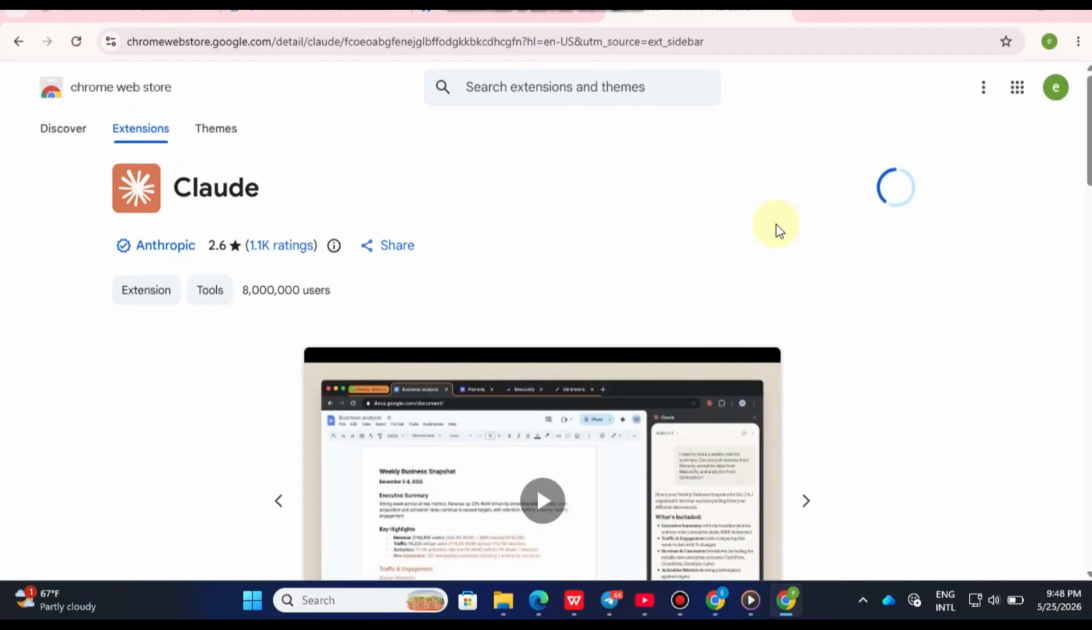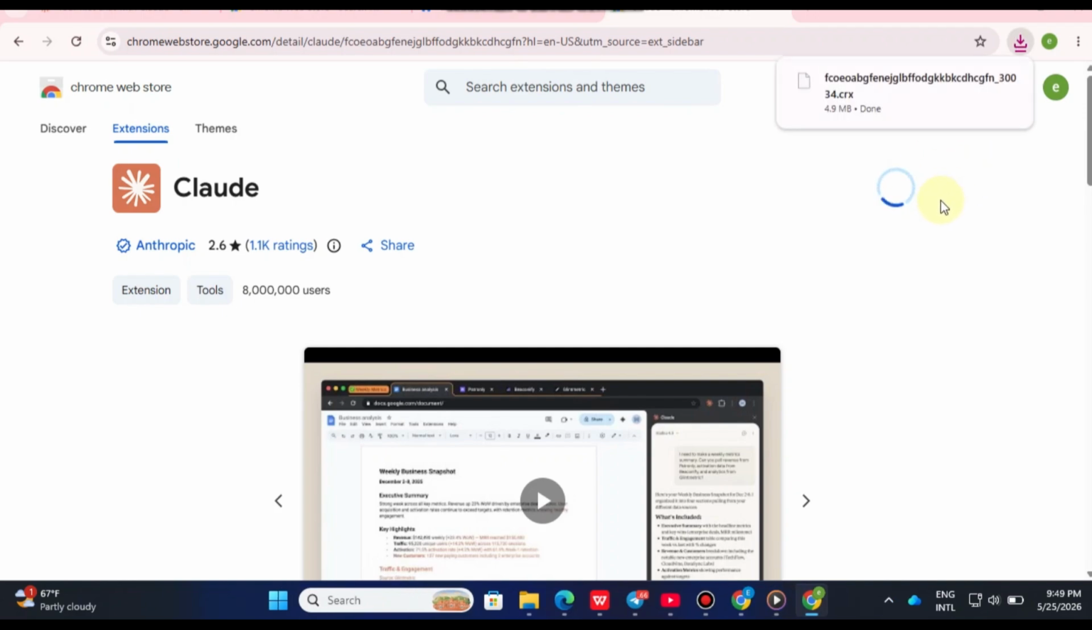Now Chrome will begin installing the extension automatically. After a few seconds, you should see a confirmation message saying the extension has been successfully added. At this point, Claude AI is now installed in your Chrome browser. To start using it, you may need to sign in with your Claude account. Simply follow the login prompts and connect your account.